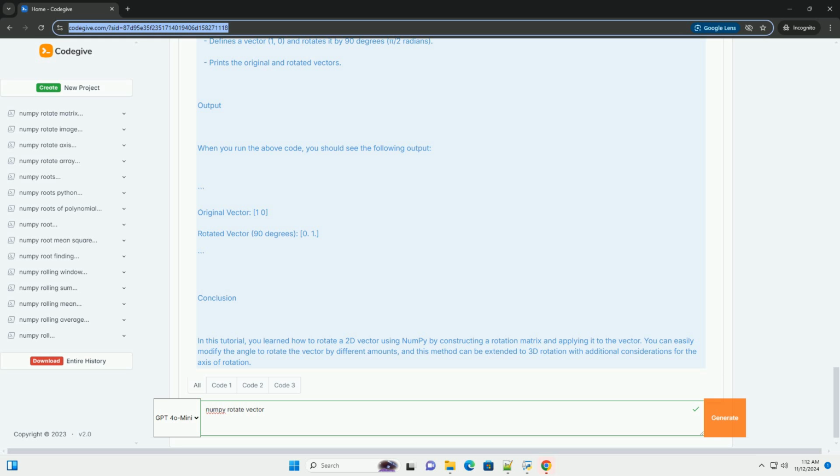Conclusion. In this tutorial, you learned how to rotate a 2D vector using numpy by constructing a rotation matrix and applying it to the vector. You can easily modify the angle to rotate the vector by different amounts, and this method can be extended to 3D rotation with additional considerations for the axis of rotation.